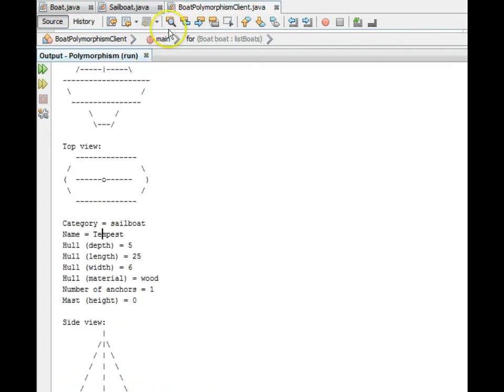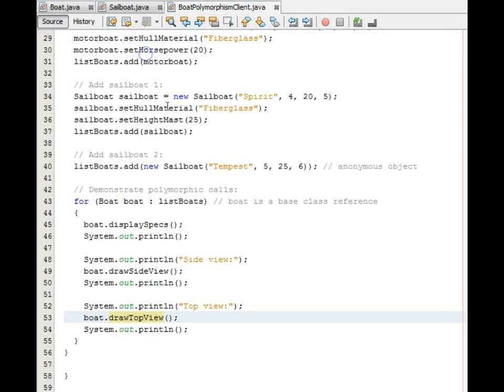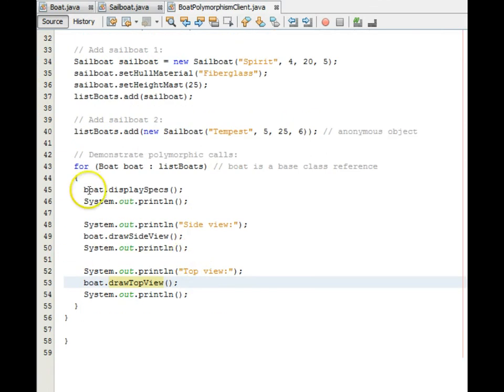So again, going back to the code, this is the power of polymorphism. Once you set up a list, the code is the same to manipulate all these different objects to get this many behavior from this one base class reference.